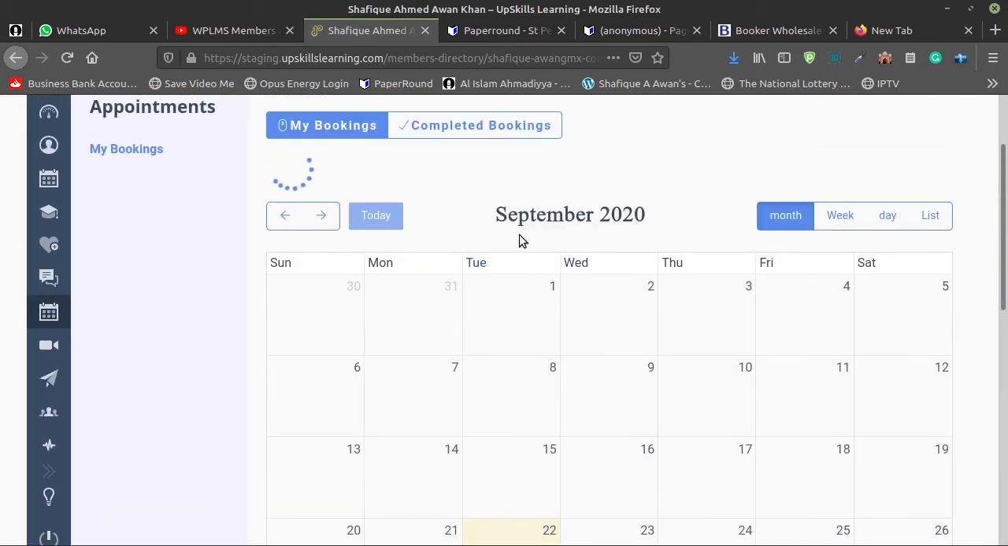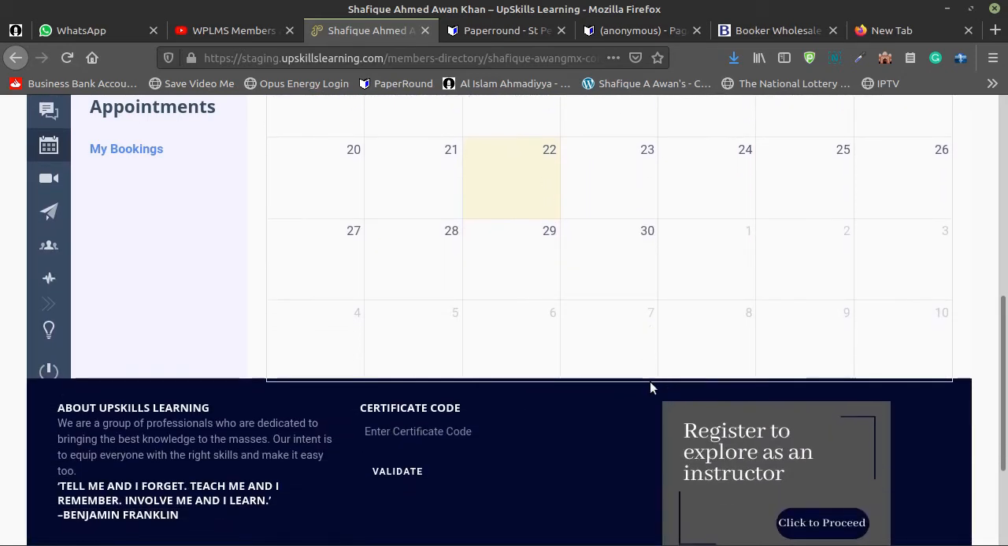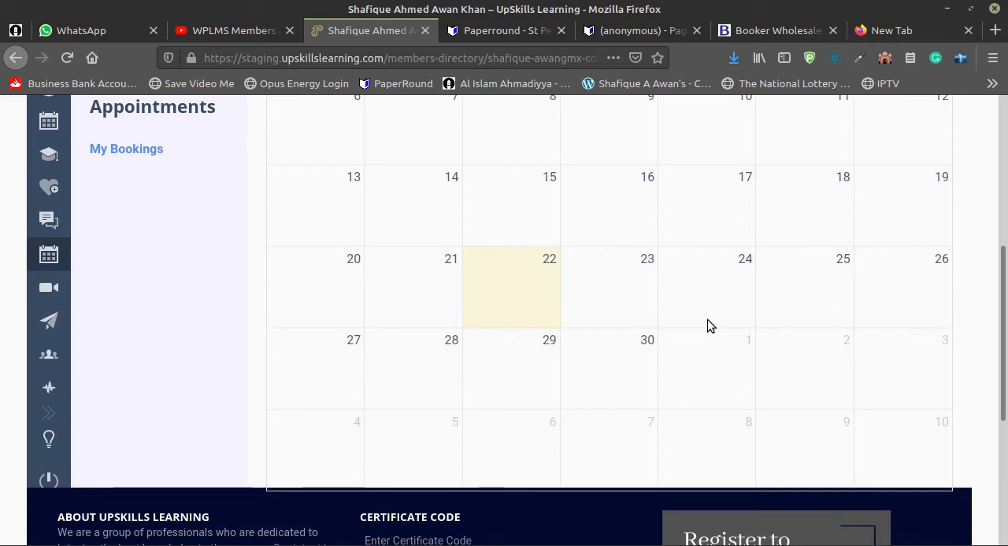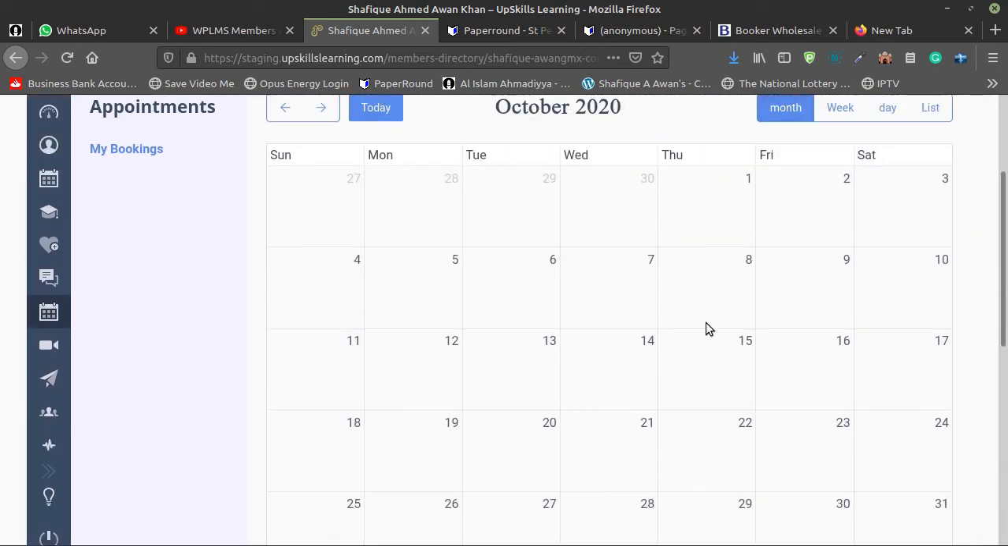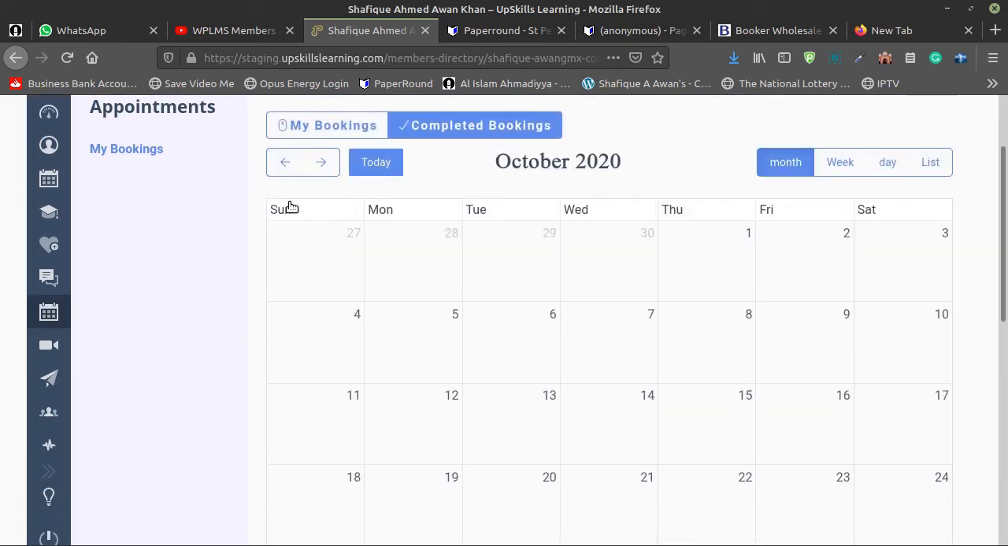Next is the appointments section. This is different from the calendar. Appointments allows the trainee to book a time slot with a trainer. Time slots are offered by the trainers and can be booked by the trainee. These appointments can be online meetings as well as one-to-one meetings. Here the trainee will be able to see the booked appointments as well as the appointments that are now completed. They are considered completed once the time of the appointment has passed.